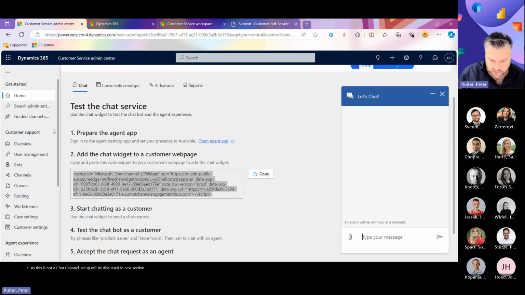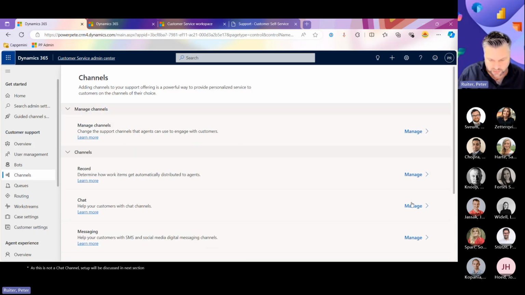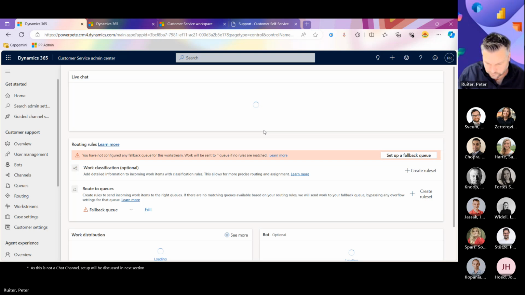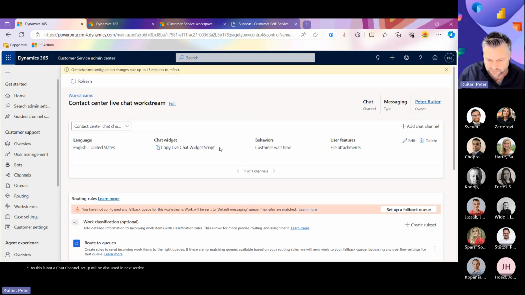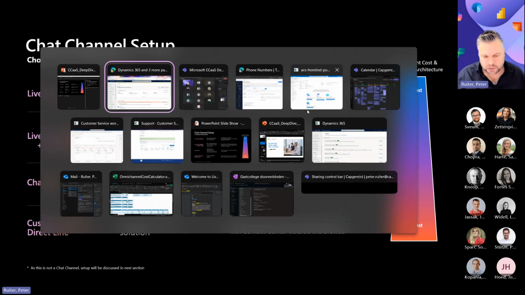But that is it. So just if you set up a channel, right? If we set up channel and we go to chat, mind that you only have this option if you have the appropriate license. Create a channel. And you will have that live chat widget right there. So if you don't go through the guided channel setup, you will have it right there. Right? That is by far the quickest and easiest way. Branding and behavior is all done through that admin center, right? So behavior as well, right?